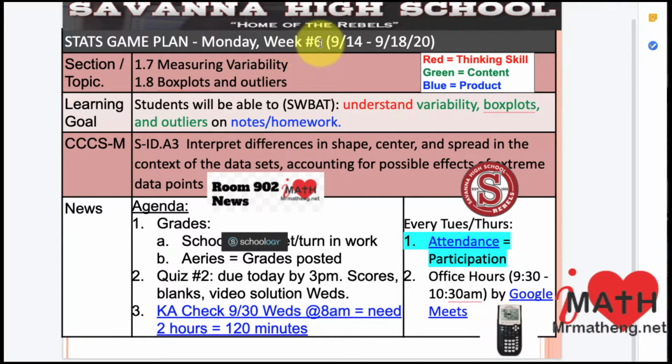Monday, week 6, September 14th to September 18th, 2020. Section topic: we're learning in Chapter 1, Section 7, Measuring Variability, and in Chapter 1, Section 8, Box plots and outliers. Learning goals: students will be able to understand variability, box plots, and outliers on their notes and homeworks.